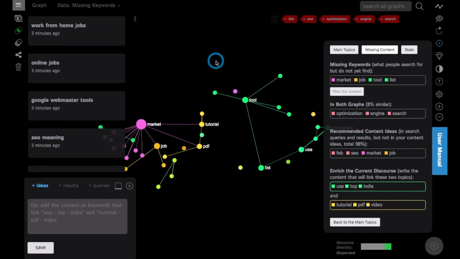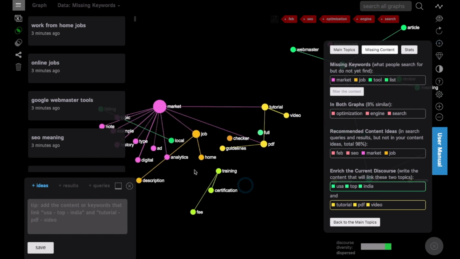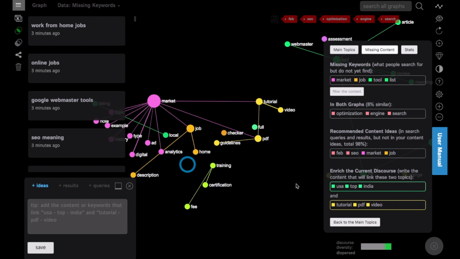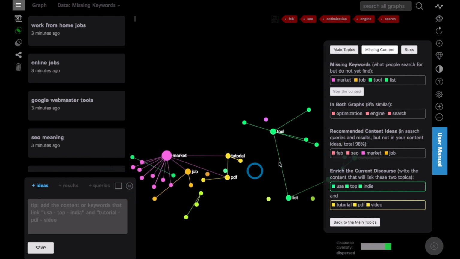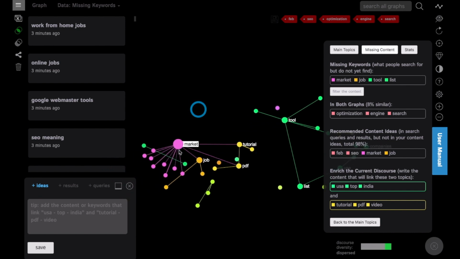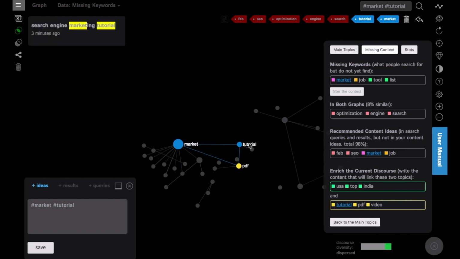You see the difference between the two graphs. You see what is present in the list of keywords that people use next to search engine optimization, but what they don't yet find, what Google doesn't yet give them as search results. We see here there is one important cluster with market tutorials. So when we click on the nodes, we can see the search term where they're used. So we see search engine marketing tutorial.